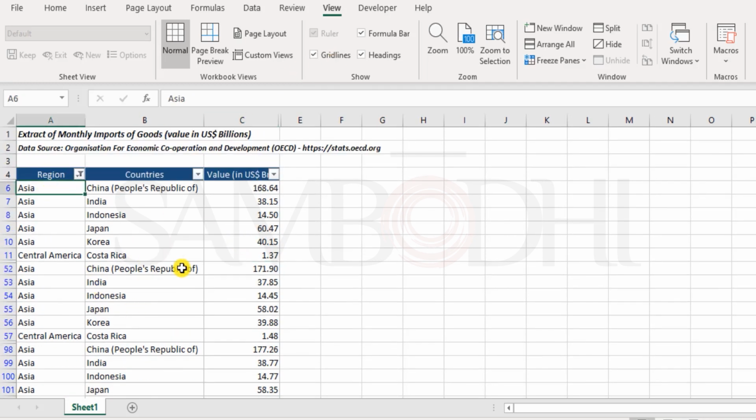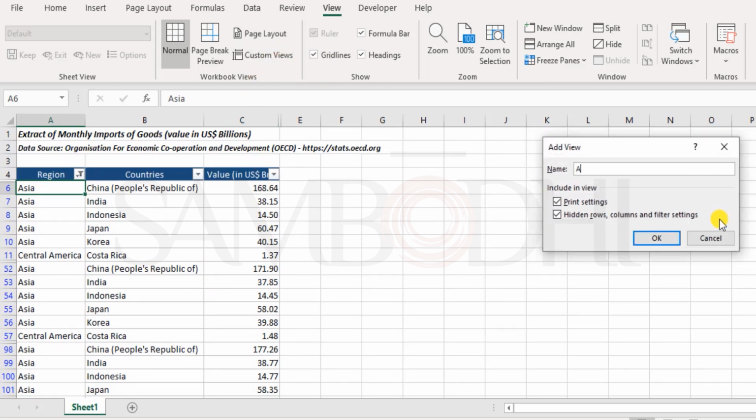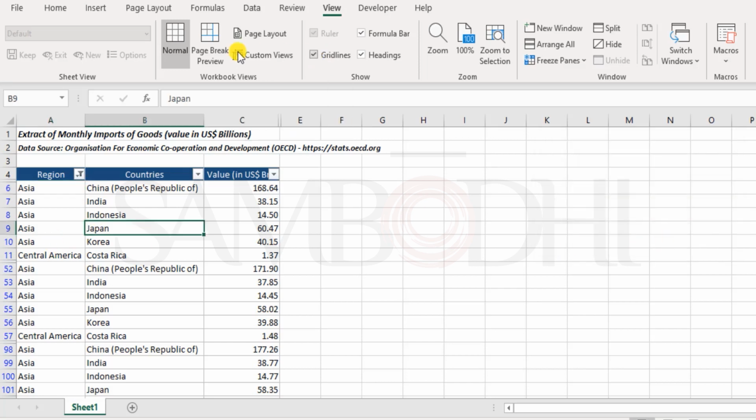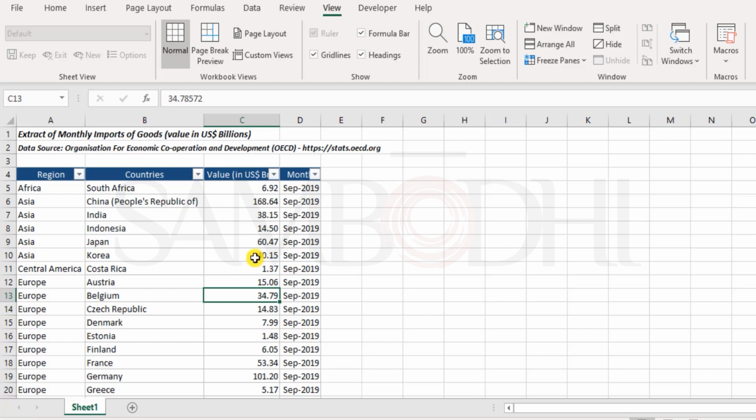Now here, based on this view, I'll create another custom view and call it Asia and Central America. Click OK. Now here we have this. I click on custom view. We have 4 such views over here, everything arranged alphabetically, but that does not matter. Now let me click on default view. The row that was hidden has come back again.